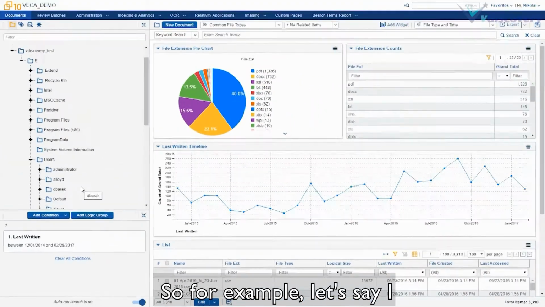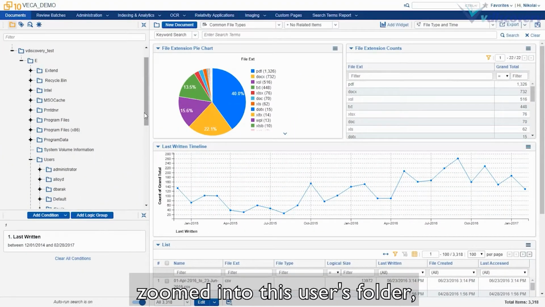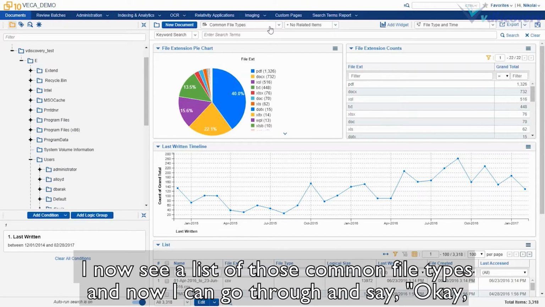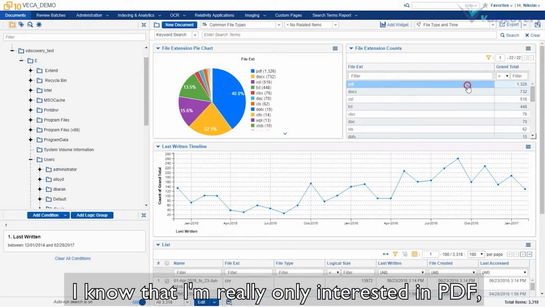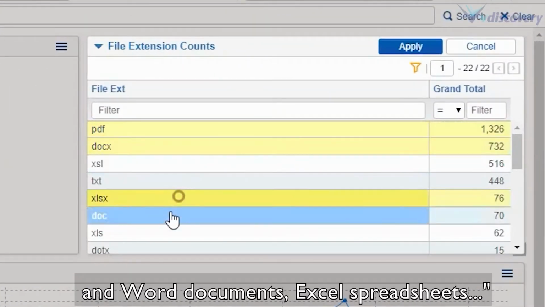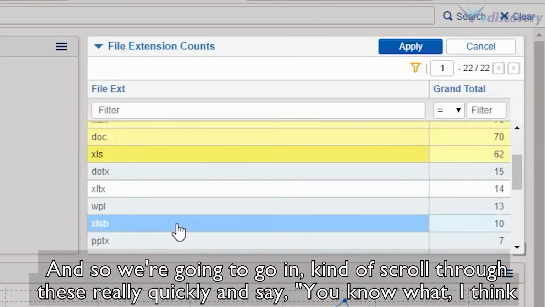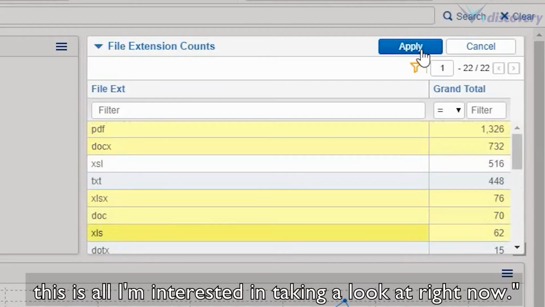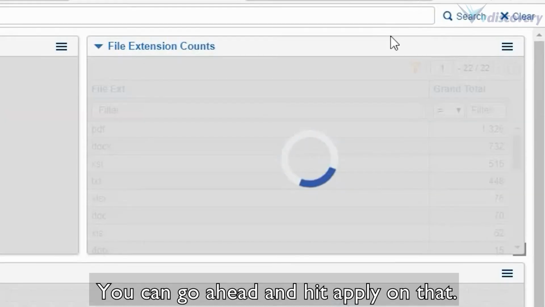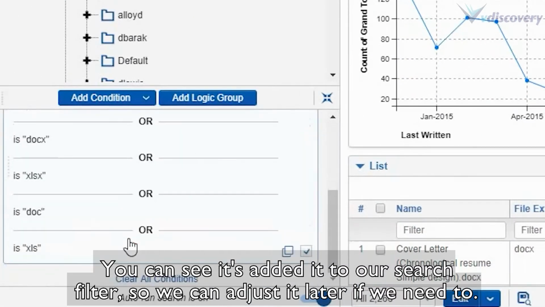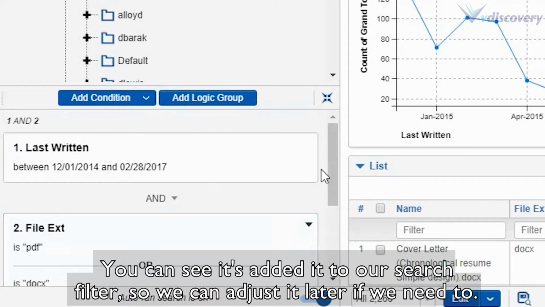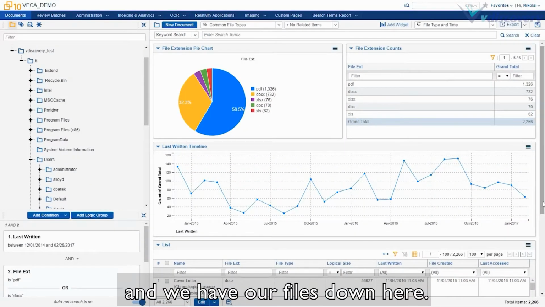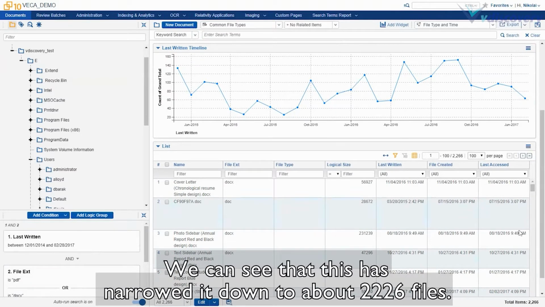So for example, let's say I zoomed into this user's folder. I've selected the common file types. I now see a list of those common file types, and now I can go through and say, okay, I know that I'm really only interested in PDF and Word documents, Excel spreadsheets, and so we're going to go and scroll through these really quickly and say, you know what, I think this is all I'm interested in taking a look at right now. We can go ahead and hit apply on that. You can see it's added it to our search filter so we can adjust it later if we need to. We have all the same visualizations, and we have our files down here. We can see that this has narrowed it down to about 2,226 files.